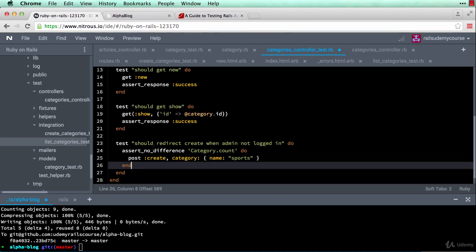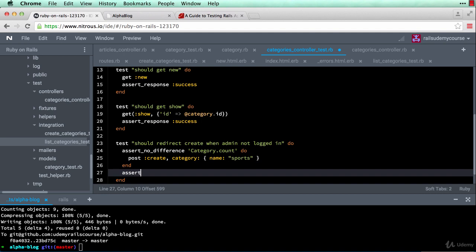So what are we looking at here? Assert no difference in the category count when this action happens. Post to the create action the category with name of sports. And then the redirect should happen. So assert redirected_to categories_path. So what are we saying here?